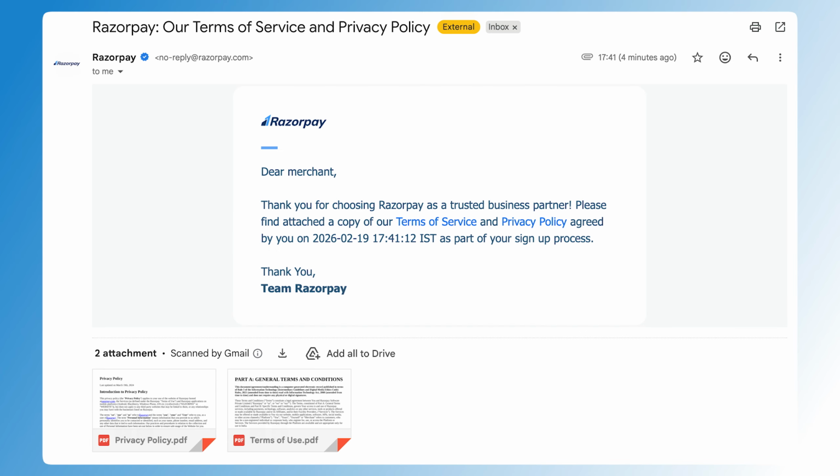I click OK. They will send terms of service and privacy policy documents to the registered email. We can verify those documents. They will contain all the details about what to do and what not to do. You can also upload that document to ChatGPT and get a summary.